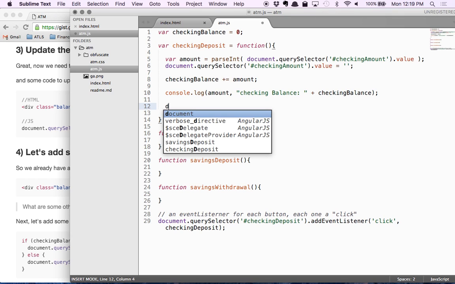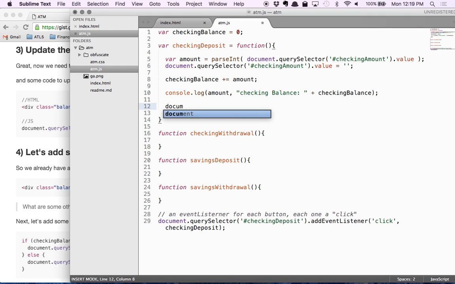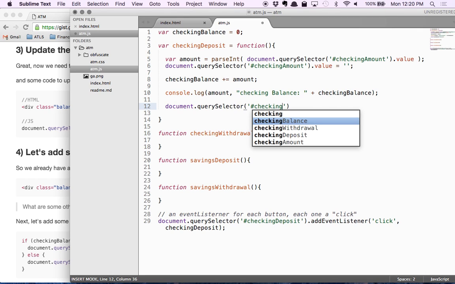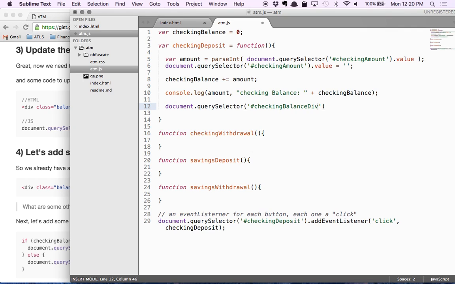Yeah, let's do that one. Our good old handy dandy querySelector. And we'll do checking balance div. Cool. So that's step 1. We're able to pinpoint that particular element. So now we want to update that element with the new balance. So what could be a strategy for doing that?